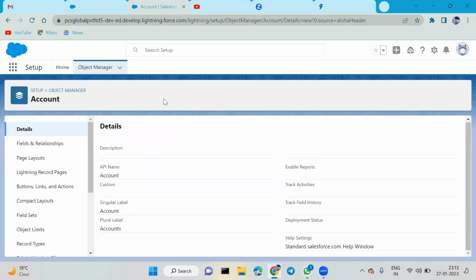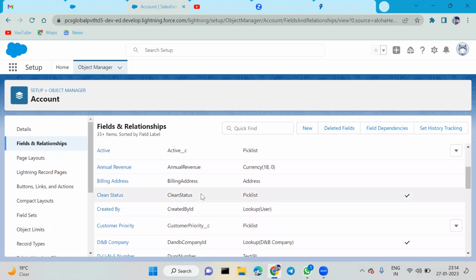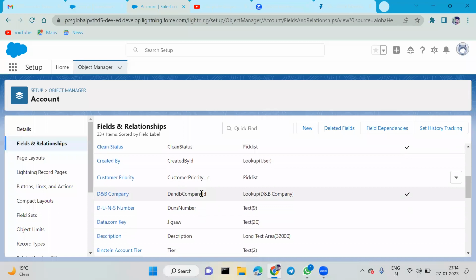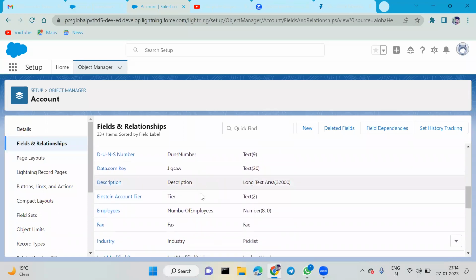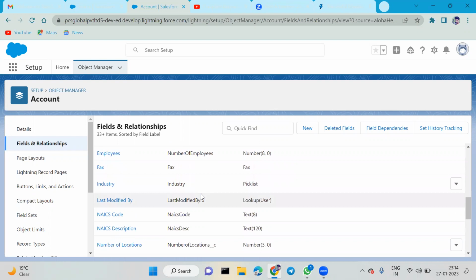Okay, and click on Fields and Relationships. So you see there are lots of fields. At that time we saw the fields over there. You see all these fields: account name, account number, account owner, account size, account source. Scroll down. Yes, employee facts, industry. Okay, so all the fields are there.